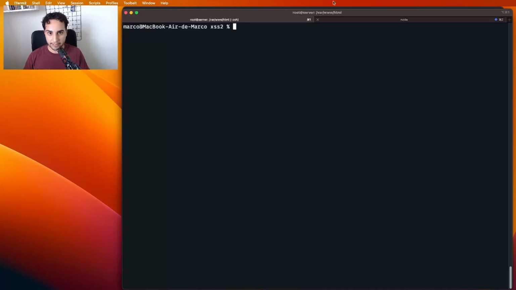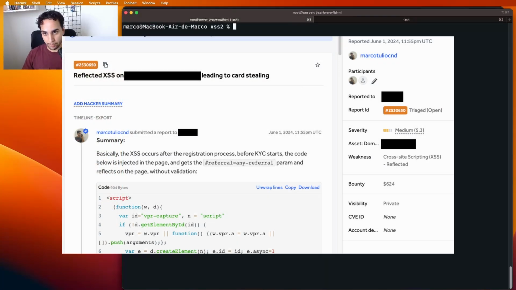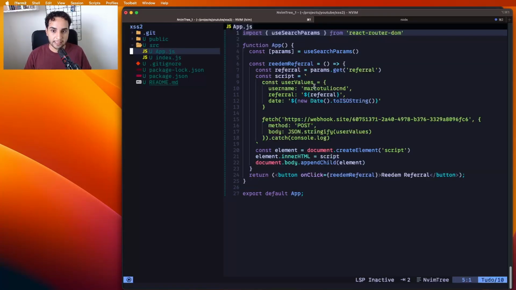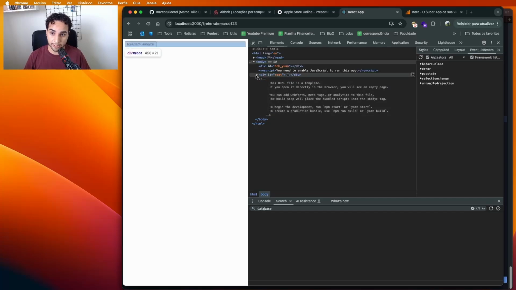And another great example that I can show you is a vulnerability that I found in a real bug bounty program that awarded me a bounty of $600. As you can see, this is a much simpler version of the code that was vulnerable, but it's essentially the same vulnerability. The application is getting a referral from the query parameters of my URL, and when I click the button redeem referral, it adds a script to the page that does some kind of tracking of the user that executed this referral. So let's see how it works in reality.